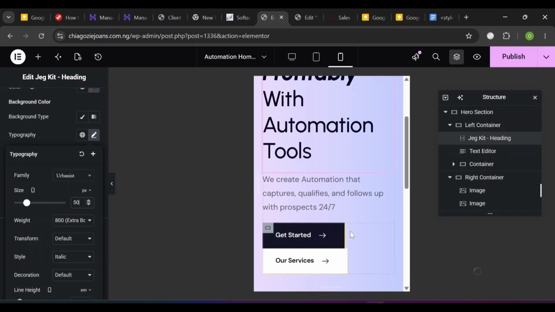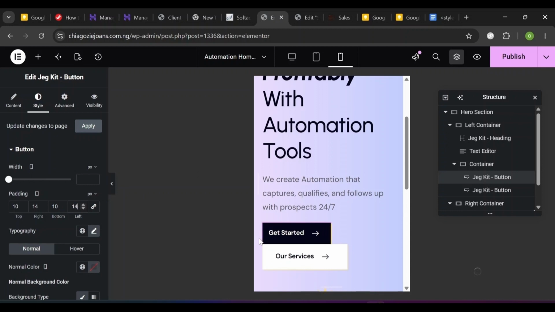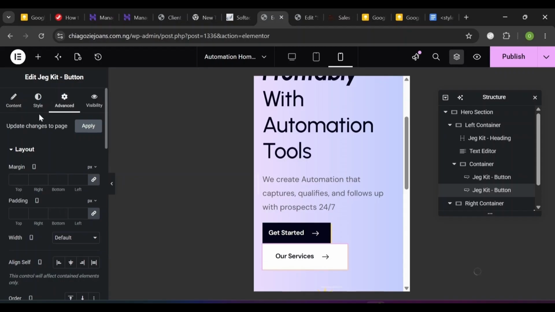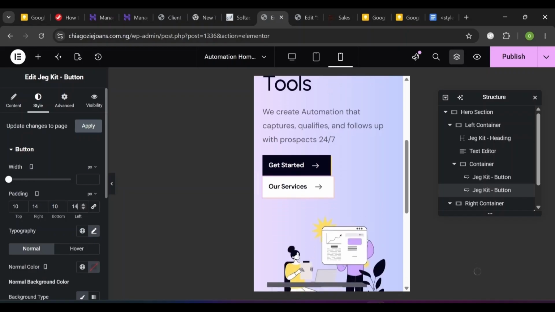The first button here. So you click on style, then scroll to padding. This is the padding. Unlink the padding, make the top 10, make the right 14, bottom 10, and the left make it 14. Select the second container, go to advanced, do the same thing. Okay, go to style, do the same thing for the padding, 10, 14, 10, 14.